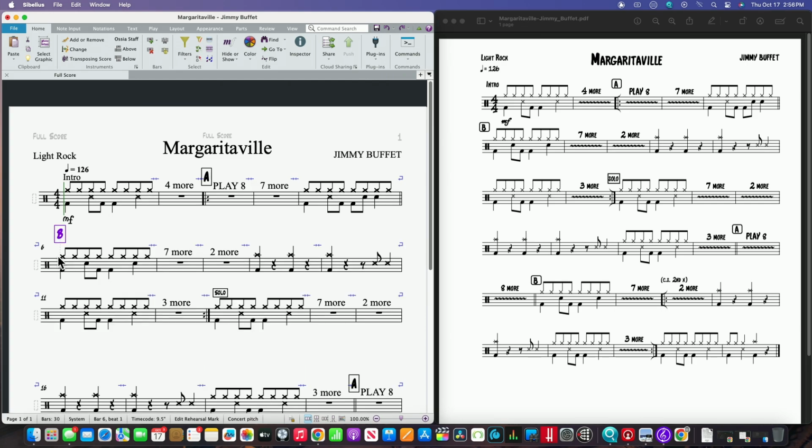Let's move this box up. Let's move this over to here. This goes up by light rock, which is a little higher. So I'm kind of just trying to match Joe B's chart. And intro will go over there.